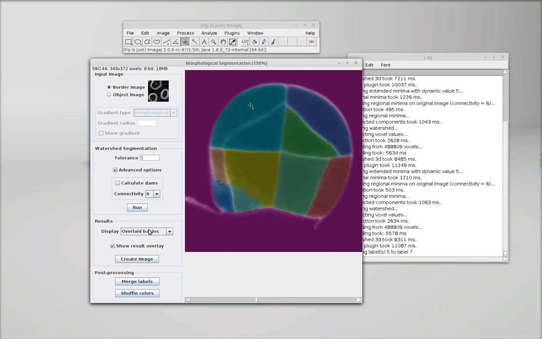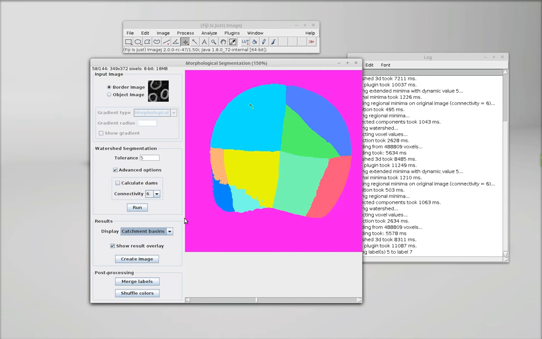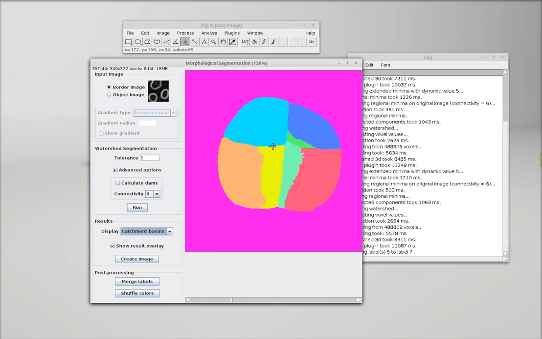It's maybe easier if I show you the catchment buttons. There you go. Okay, thank you very much for your attention.